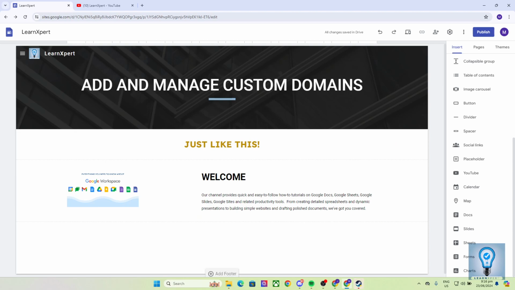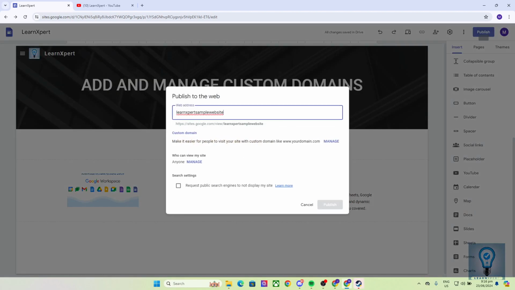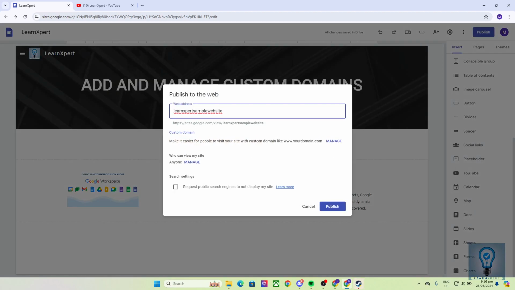Now, if you want to create a custom domain, all you have to do, if you have not yet published your website, is click on the publish icon right over here. And as you can see right here, we have the web address, and this will dictate our custom domain, in which people can click and access our website.